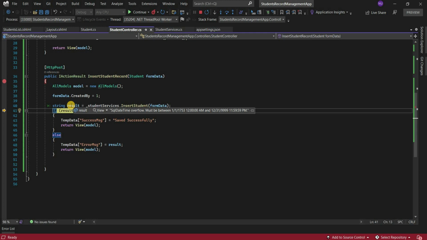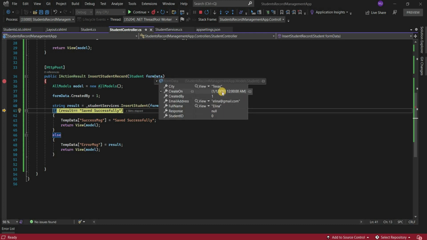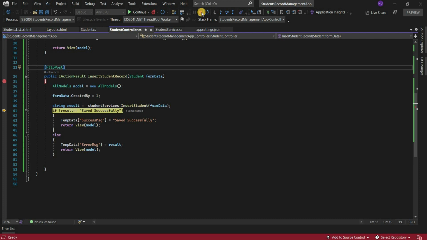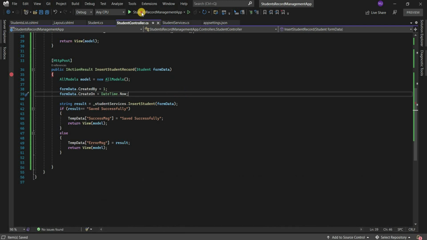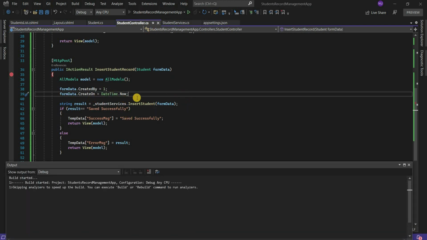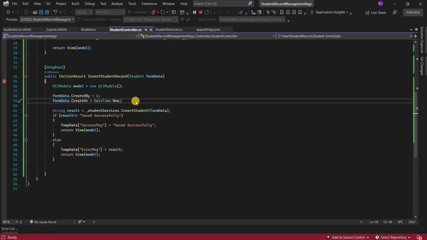What is the result? SQL datetime overflow, must be between. What is the problem with the datetime, guys? Created on. We are trying .NET 6, so please, if I am making some kind of mistakes, you can forgive me, because I know that we never got such basic errors in normal ASP.NET applications.